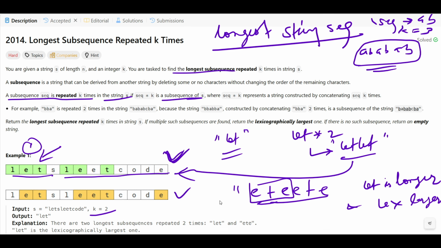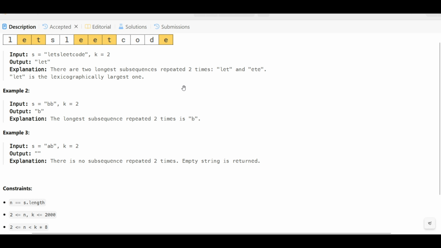Because there are two subsequences, either you repeat "let" or "ete", right? So which one is larger? The one having the larger lex. Lex is larger, and so we will consider that for this example. Understand? Now we have given another example right here.